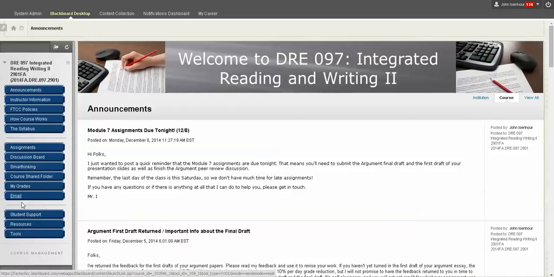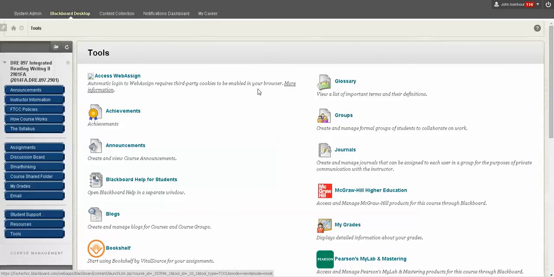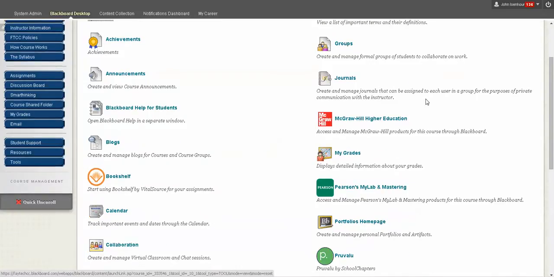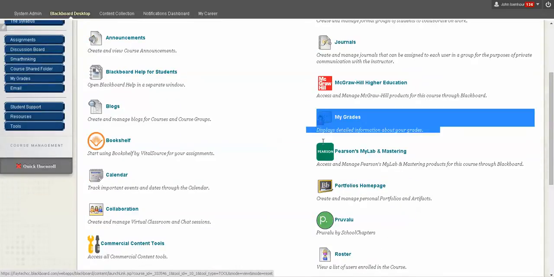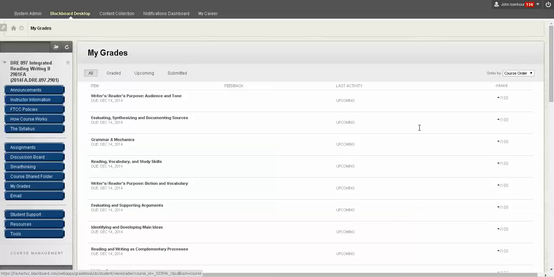All of your online classes should have a button or a link marked Tools down here at the bottom. You can click that. And if you look to the right here, you can see a link marked My Grades. If you click on that, you can go into the My Grades area of the course. But I went ahead and put a button on the left-hand side that's marked My Grades. You can see it right here. And if you click that button, it'll take you to the same place.